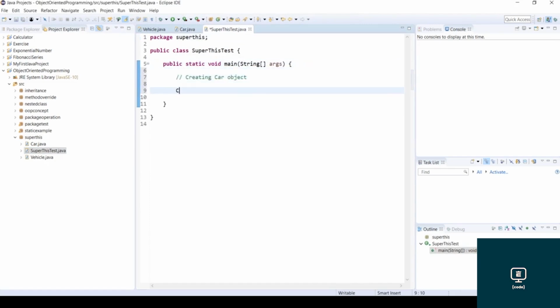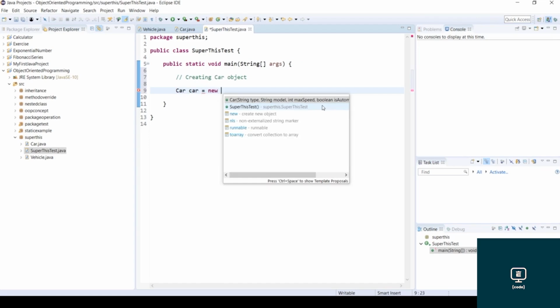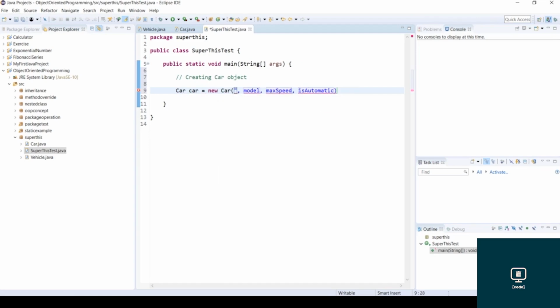Now, in the main method, we create a car object by passing parameters. The first parameter, car, represents type of car. Second parameter, Ferrari, represents model of car. The third parameter, 320, represents the max speed of car. And the last parameter, true, represents is automatic of that car. So we print the properties of the car class by using the print method.